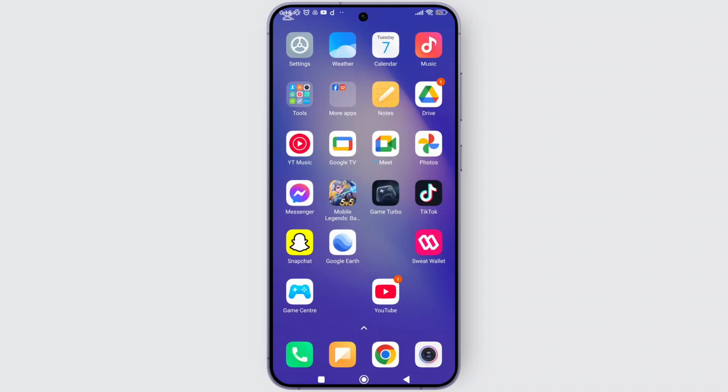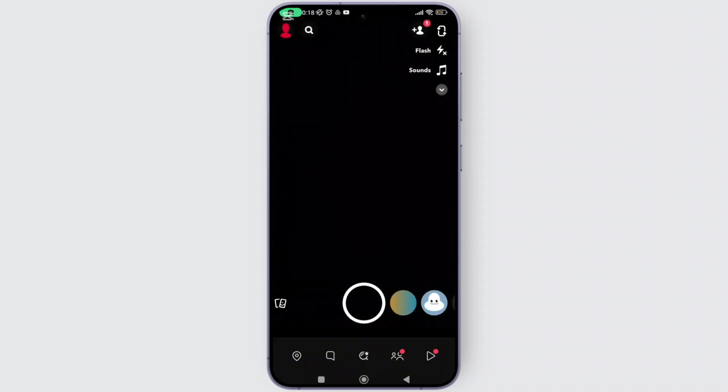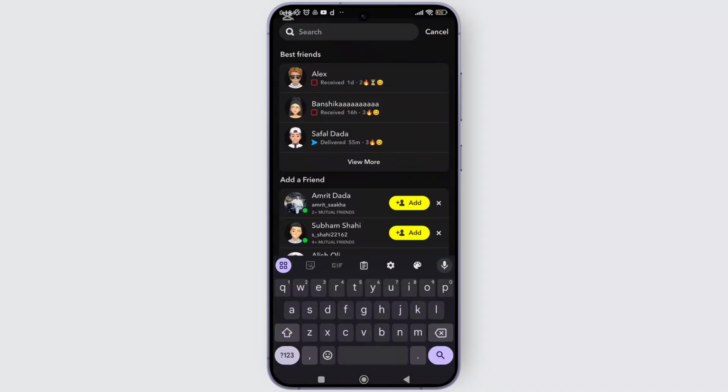So first things first, open the Snapchat app on your phone and make sure that you are logged in to your account. Once you are inside the app, simply tap on the search icon shown in the top left corner and you will be taken to the search section.